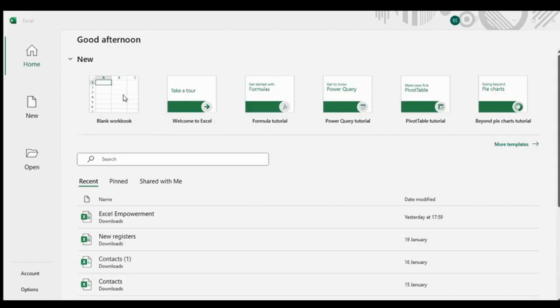It will open up the section called Excel Start Screen, also called the Excel Home Screen. Over here, you can navigate to these useful how-to features. This is a very good tool to get started with Excel. You've got a blank workbook. This is where all the good stuff happens. Then we have Welcome to Excel, Formula Tutorial, Power Query Tutorial, and many more advanced how-to sections.